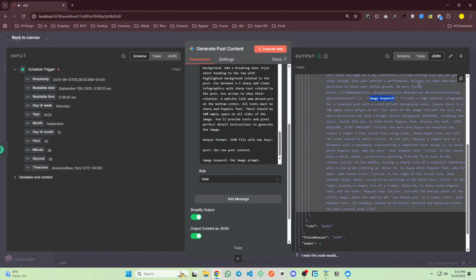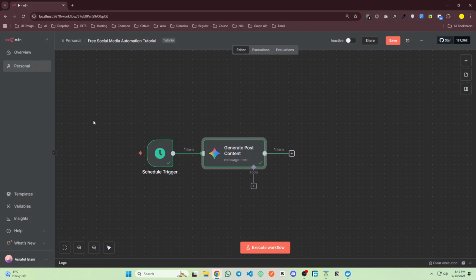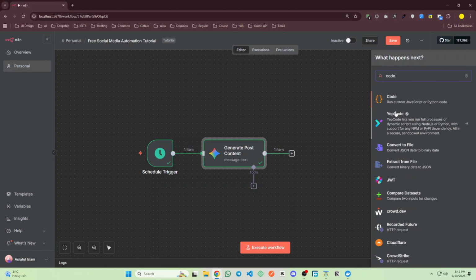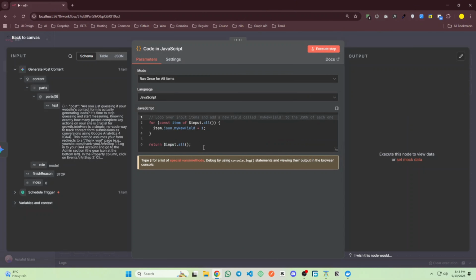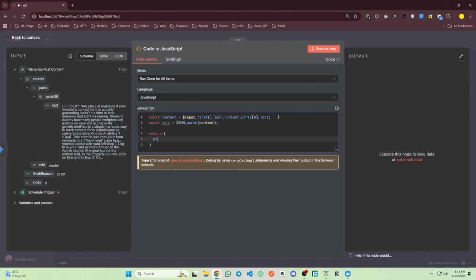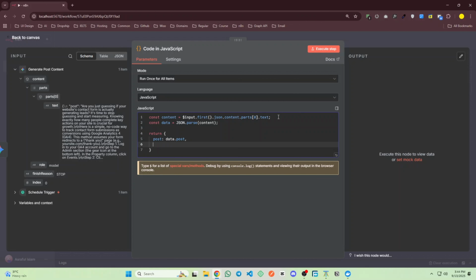Now we need to separate the two keys, and for that we will use a bit of JavaScript code. It's a simple JavaScript code, and you can check the description for this exact code. Remember to use key names properly when you customize this flow.